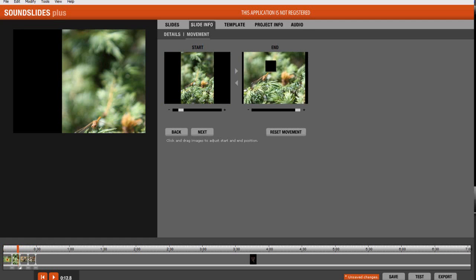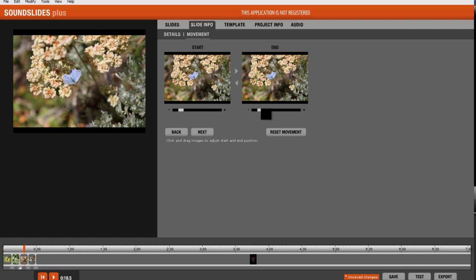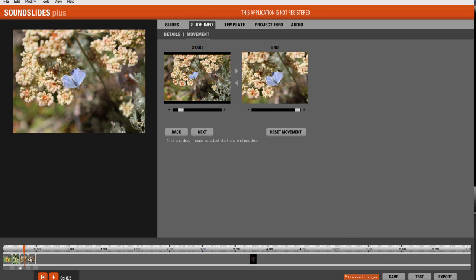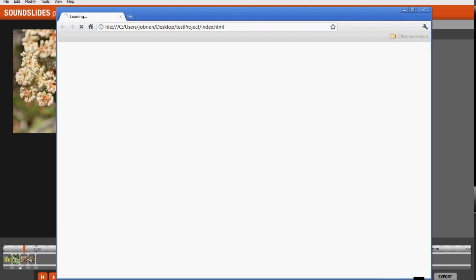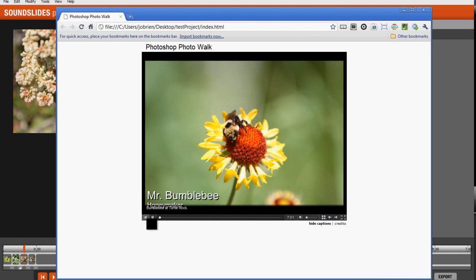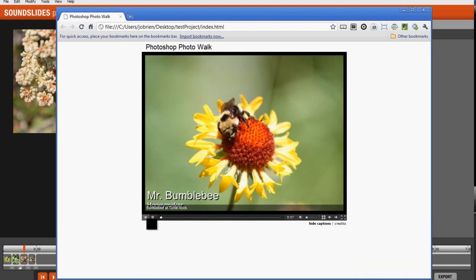Zoom in on my fancy little dragonfly, and then again here and zoom in. So now the photos are going to be less static, they'll actually move. So test. And turn the volume down. And now we're beginning to create something even more dynamic.